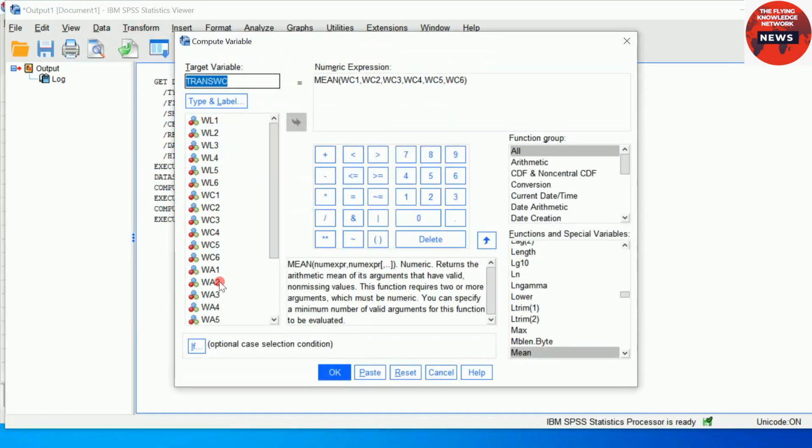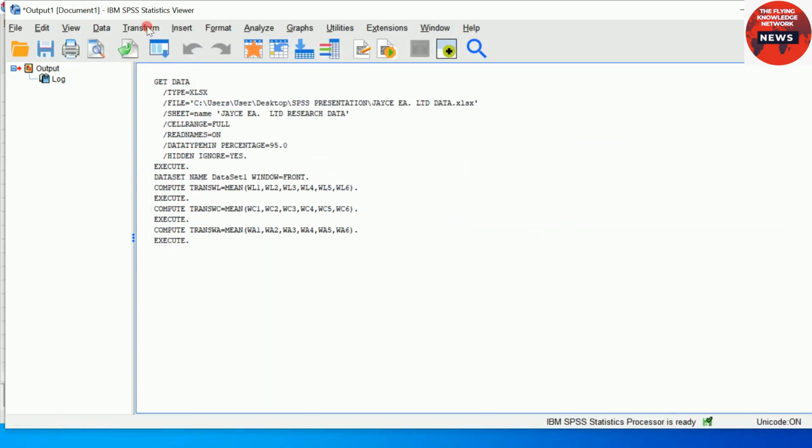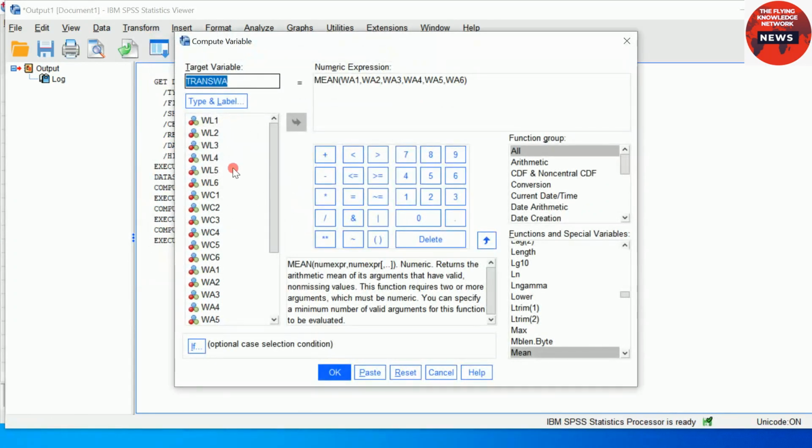Then we go to the next one, compute variable. Now we are going to work ambiguity. So we say work ambiguity here, and then we delete this, and then work ambiguity starts here. Separate by a comma, separate by a comma, comma, comma, comma. The last one we don't use a comma, we say okay.